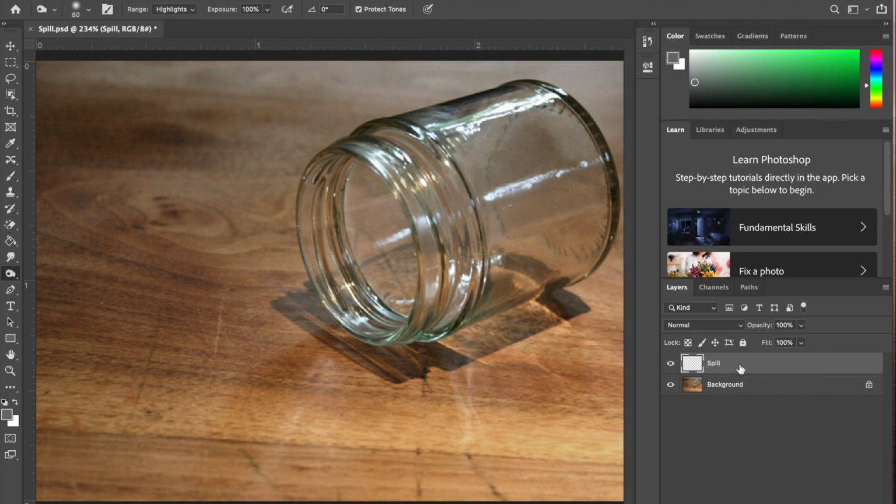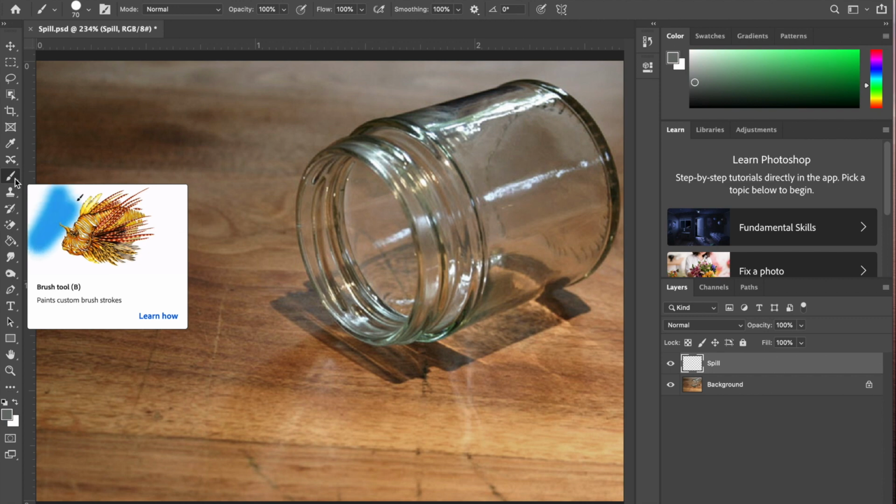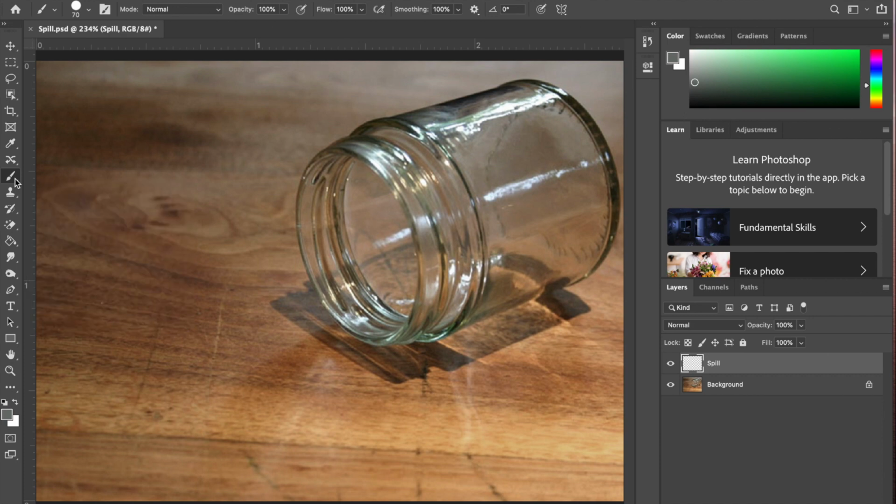Now we're going to use our brush tool. The shortcut for the brush tool is B as in boy. If you hit B on your keyboard, it will automatically select the brush tool for you. Also, remember, if you are ever unsure about what tool is what, you can simply hover over top of it. It will tell you the name of the tool, and it will give you a little preview of what the tool is used for.